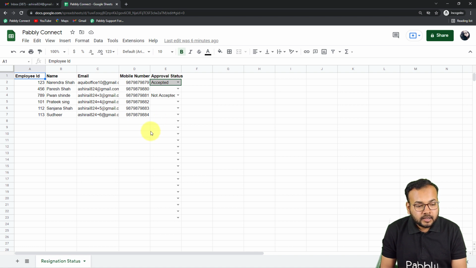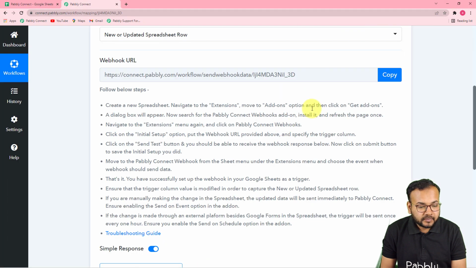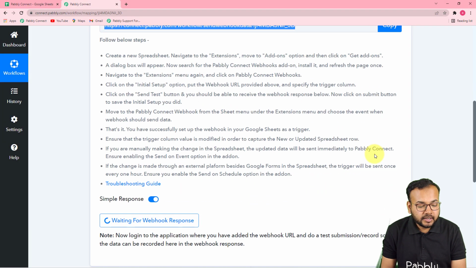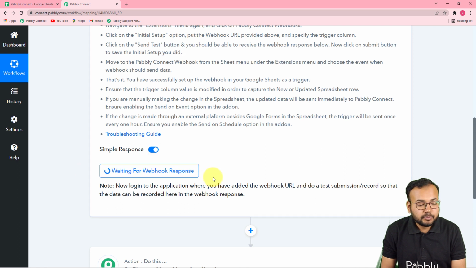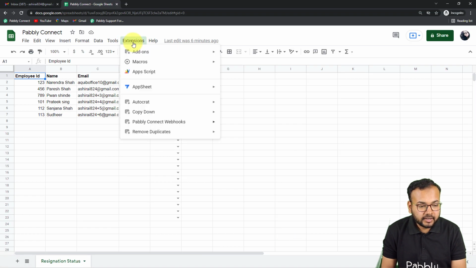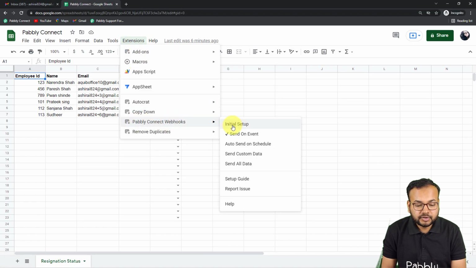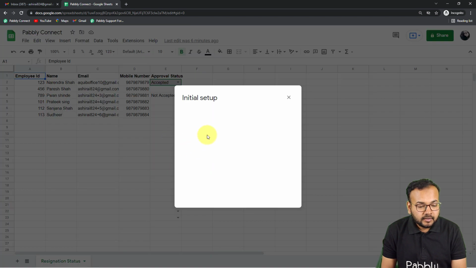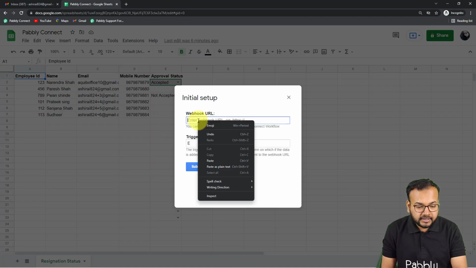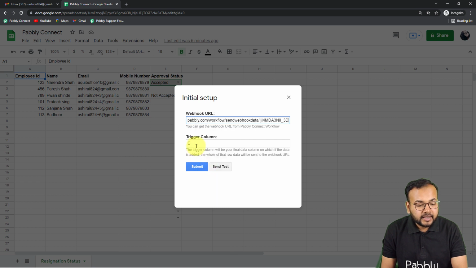Okay, let's copy the webhook URL first. This is the webhook URL, just click on copy here. Here you can see it started showing waiting for the webhook's response. Now go back to your spreadsheet, click on extensions, and from Pabbly Connect Webhooks initial setup, paste the webhook URL in the webhook URL field like this, and in the trigger column just put E here.